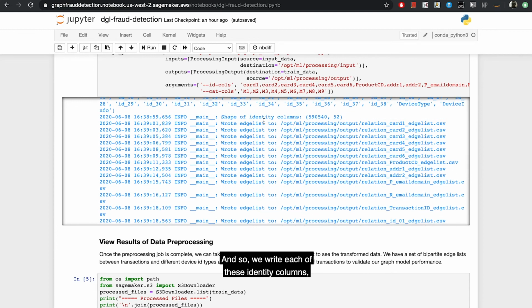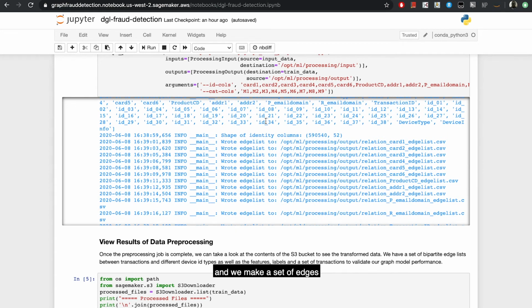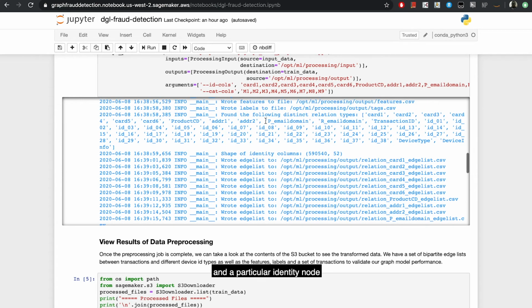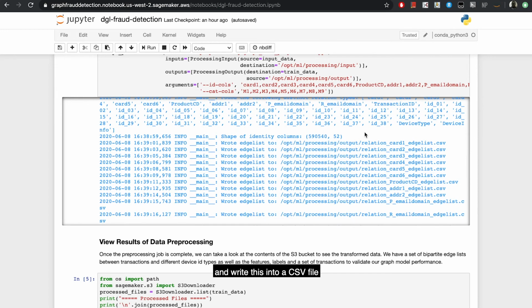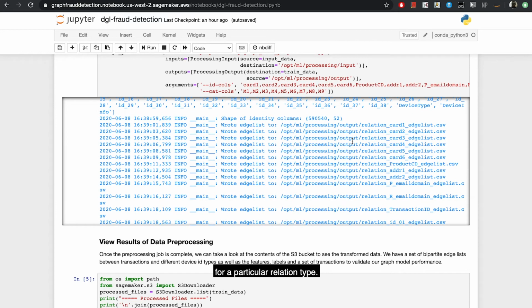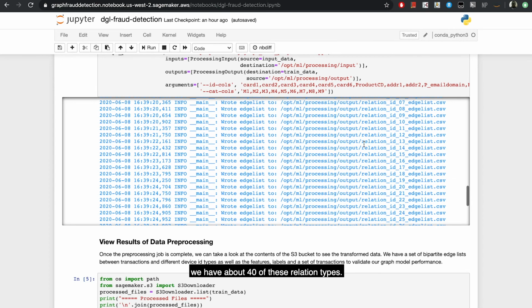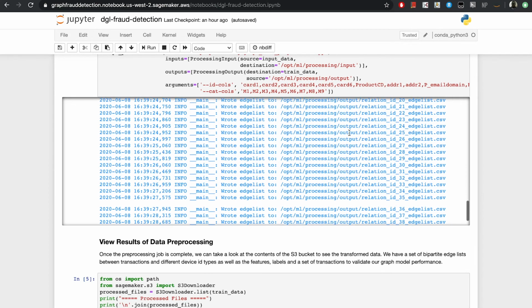And so we take each of these identity columns and make a set of edges between a particular transaction node and a particular identity node, and write this into a CSV file that corresponds to a list of edges for a particular relation type. One example of a relation type would be the relation between the transaction and card 1, and that becomes a particular edge list. And in total, we have about 40 of these relation types.